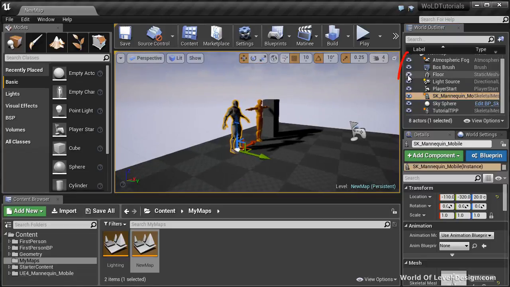You can turn on and off visibility of certain actors. And when your scene gets way too big, you can search for specific actors by typing inside the search box.